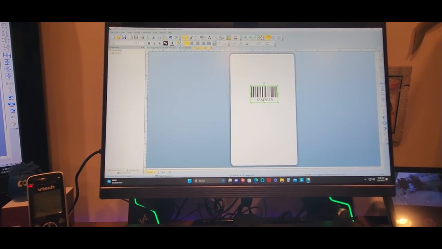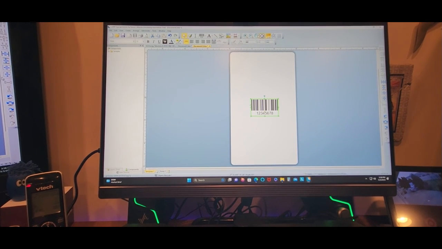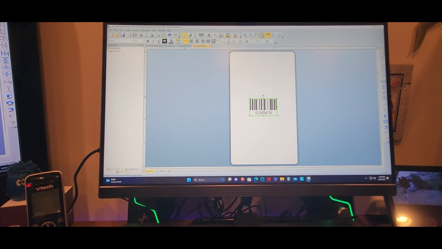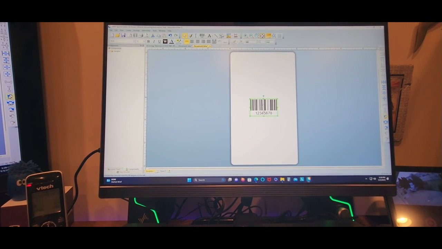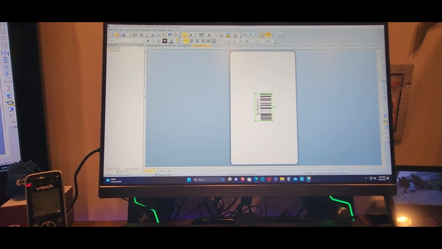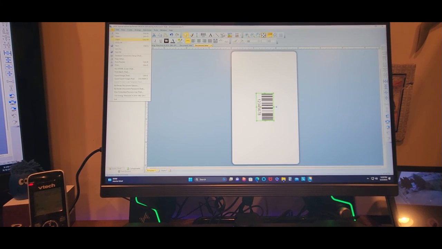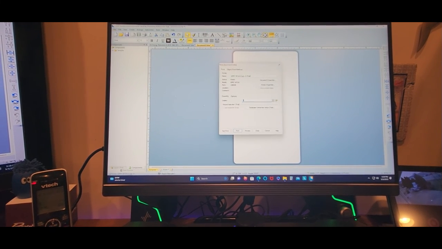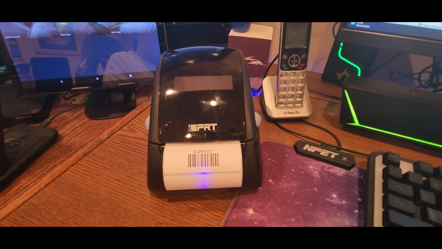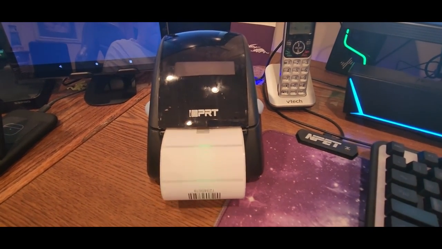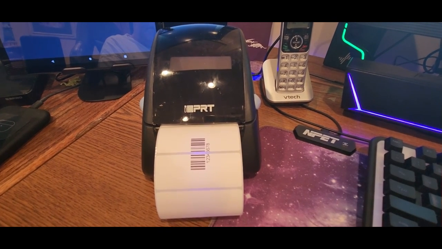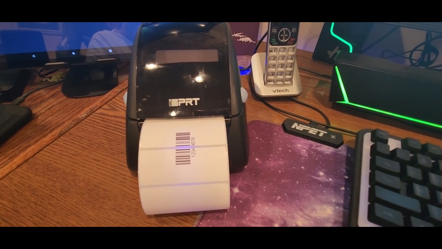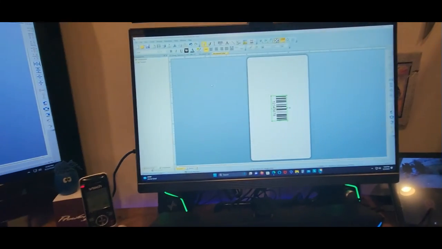All you got to do is take your time. Don't rush. You could change the center, long way, short, 90 degree, 180 degree. We could do that. File print, and then test print. There it is. But you could adjust it to the way you want it. Really cool. Definitely easy to use.